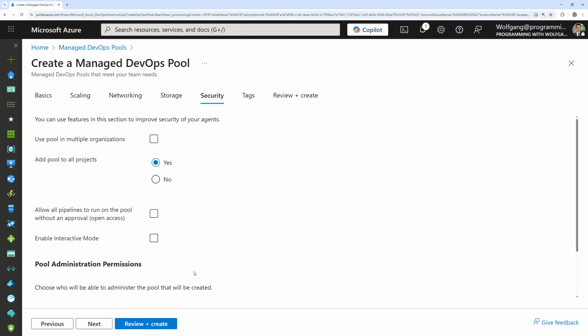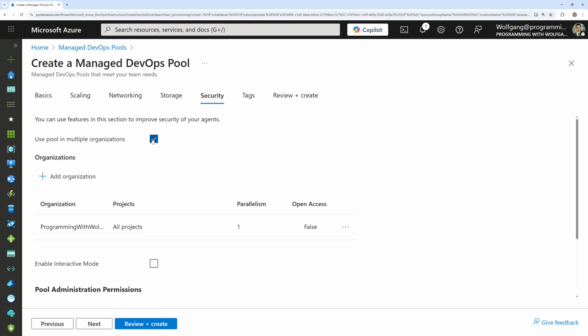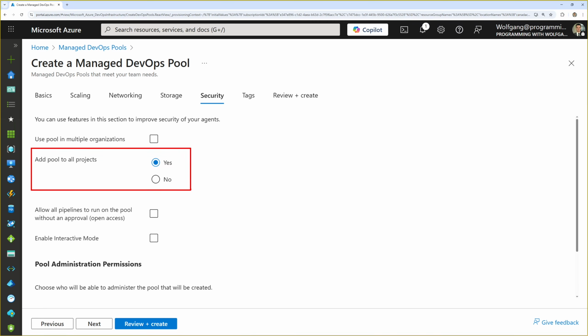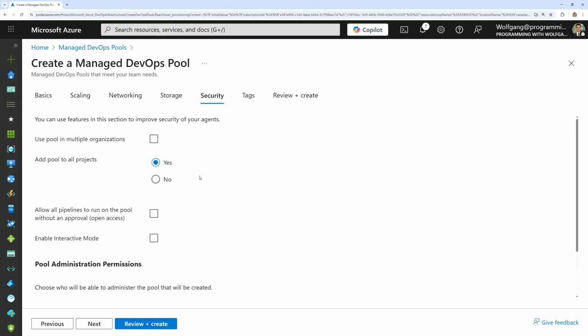Next up, the security. Here you can configure our managed DevOps pools to be used in many or multiple Azure DevOps organizations. So if we select this one, we can provide all the organizations we have. I've never used this because I want to limit the exposure, so I use it per DevOps organization. Also, you can configure here if you want it added to all projects or only to a single project.